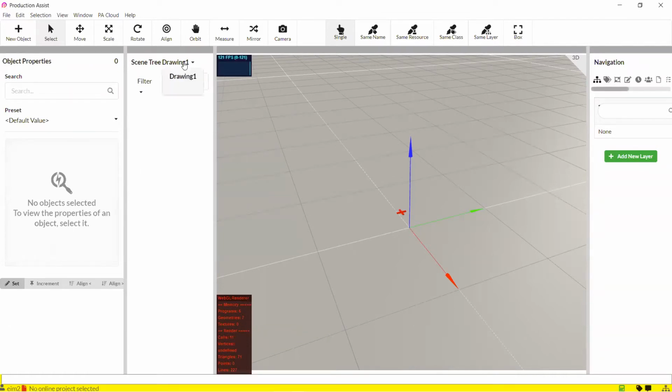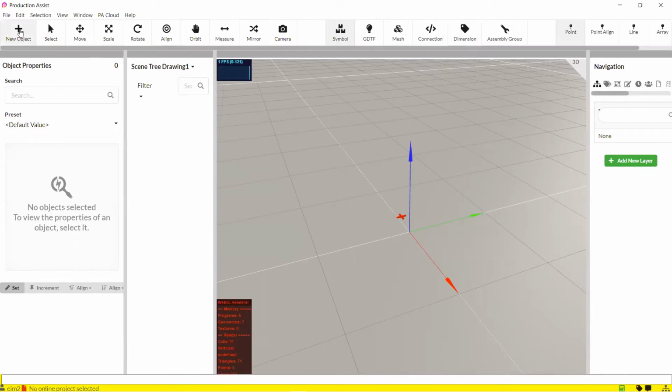In this video, we'll show you how planning approval in Production Assist online collaboration works.